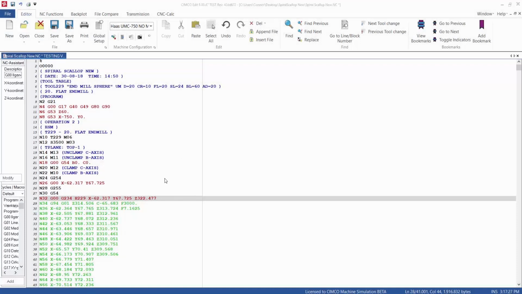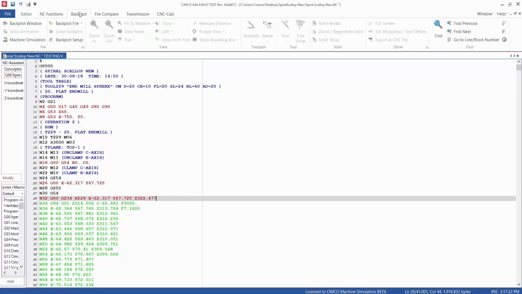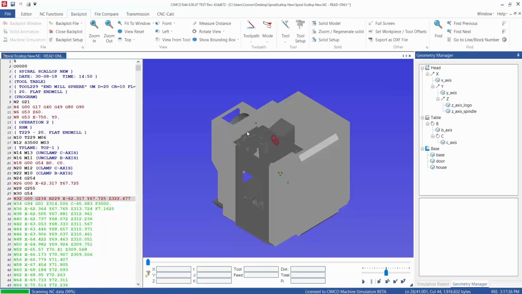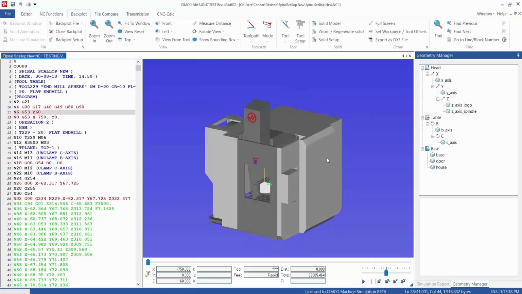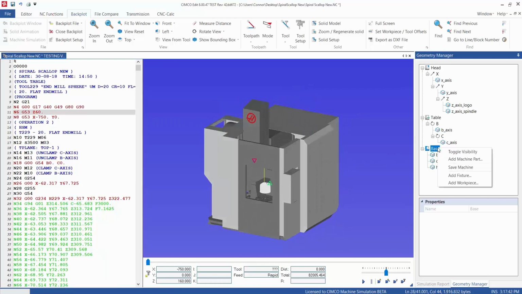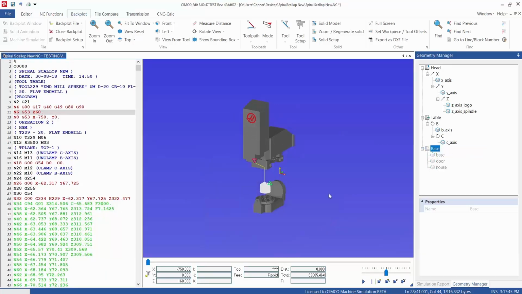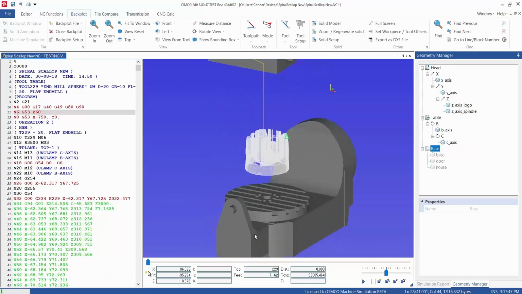Go ahead and open your corrected NC code and select the machine you want. Enter backplot and reopen the machine simulation. Locate the Geometry Manager, click on Base, and toggle Visibility to get a better view of the line simulation.